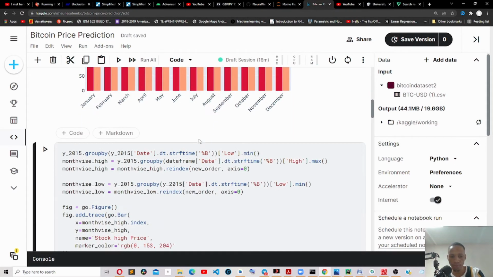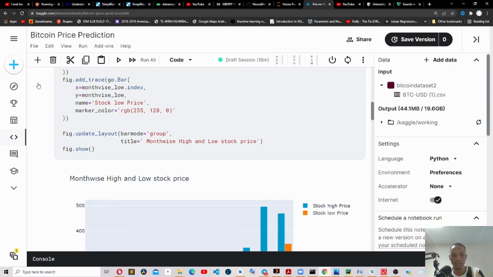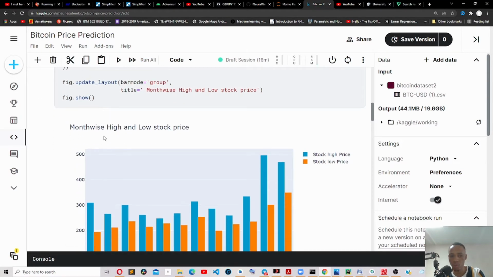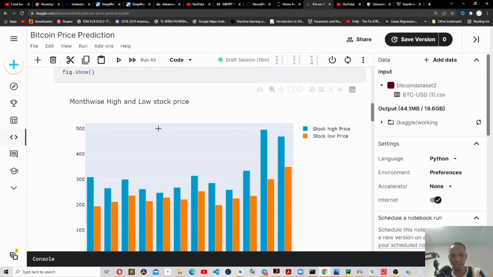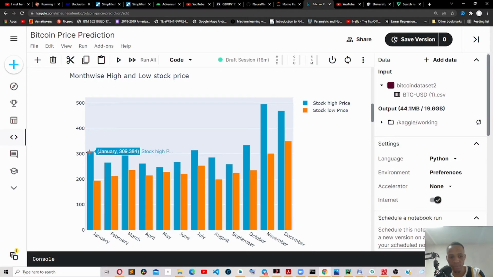So now we are also going to compare the monthwise comparison of the Bitcoin price depending on the highest value of the month, and then the lowest value of the month. As you can see, monthwise high and low stock price. The highest price that Bitcoin reached in January 2015 was $309. The lowest price was $194.